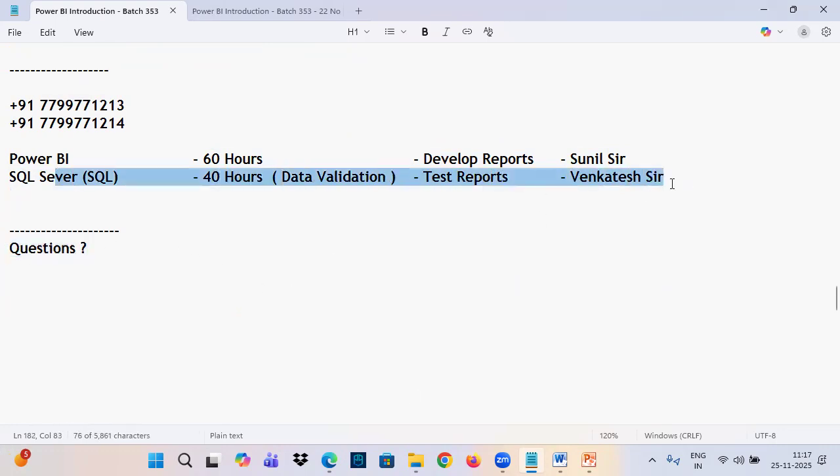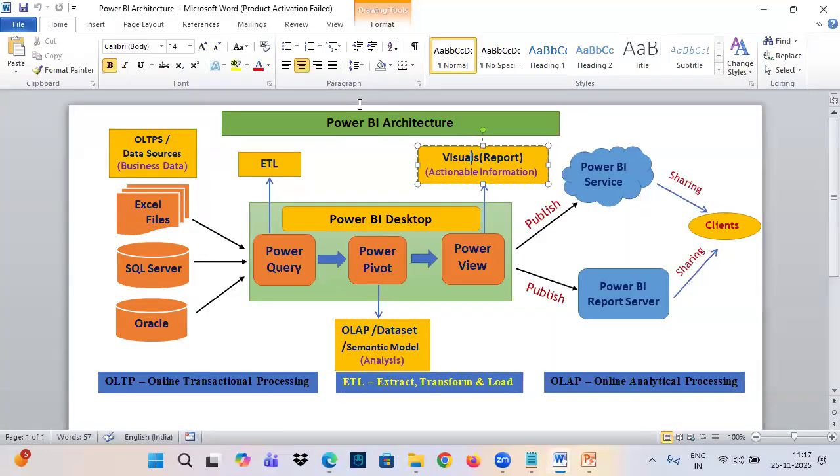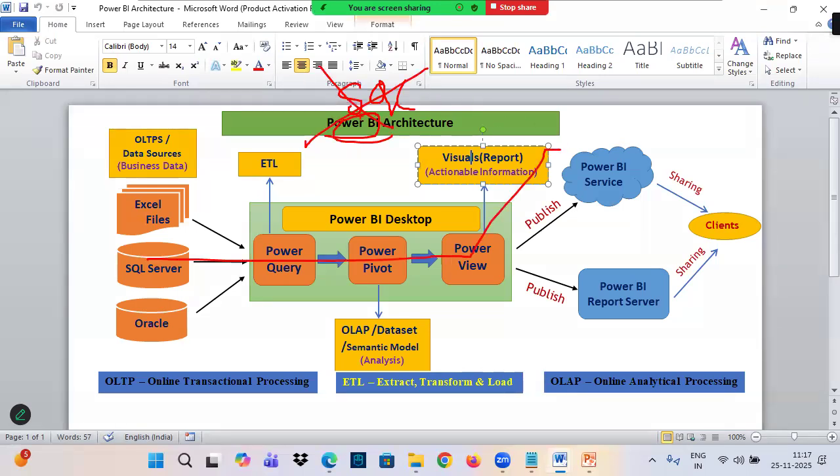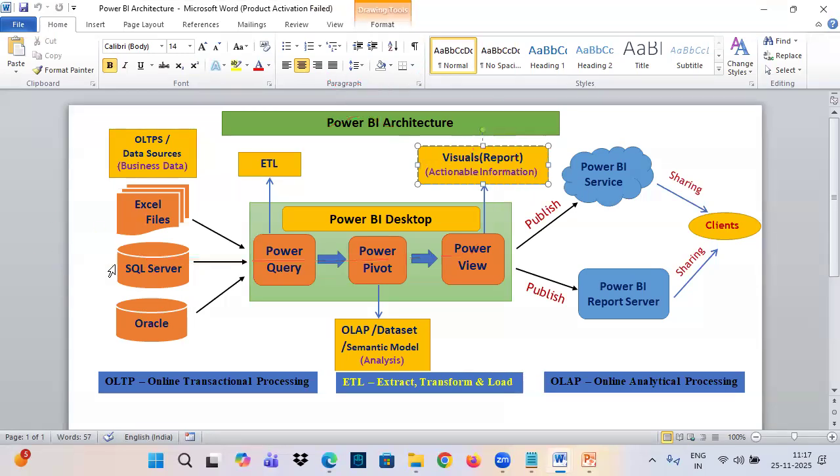A separate trainer, separate course. There is no dependency. So do you think that if you know SQL, then only we can learn Power BI? Means no. You can complete the Power BI project. SQL comes at the end. After you develop the report, to test the numbers, then you'll write some SQL queries. It's independent work. Okay. So I'm done with the demo.